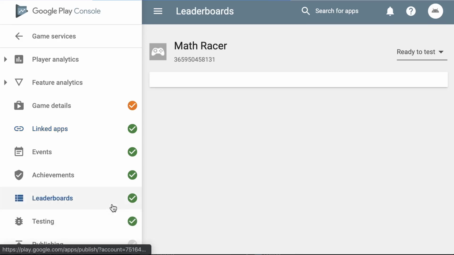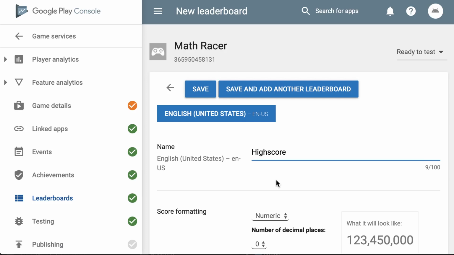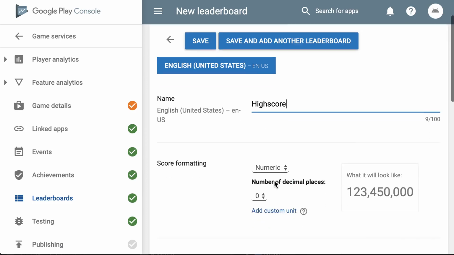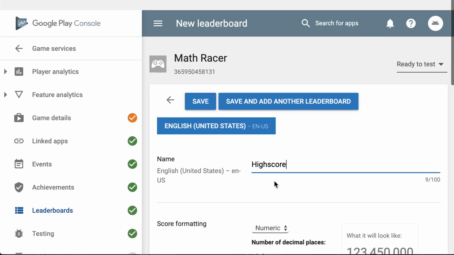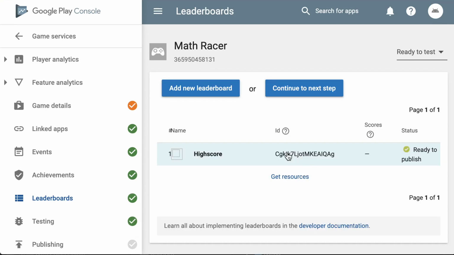Let's go to Leaderboards, add a Leaderboard. Let's call it High Score. You can change anything in configuration if you'd like. Click Save, and now we have the Leaderboard ID that we'll use in Buildbox.